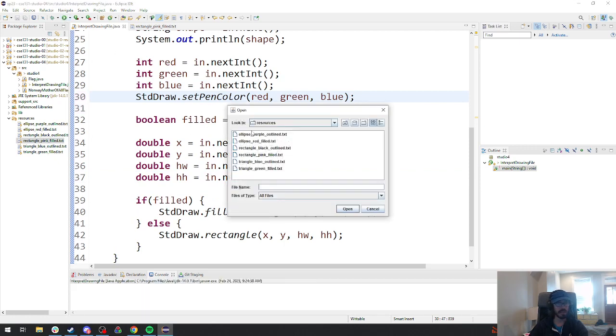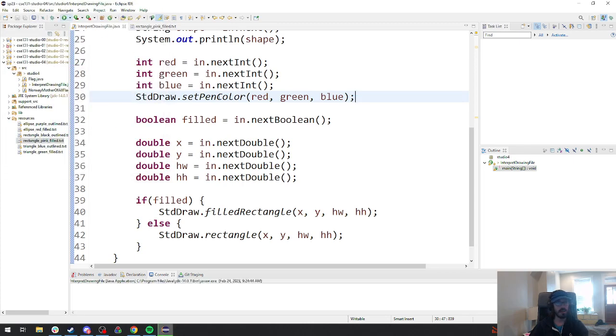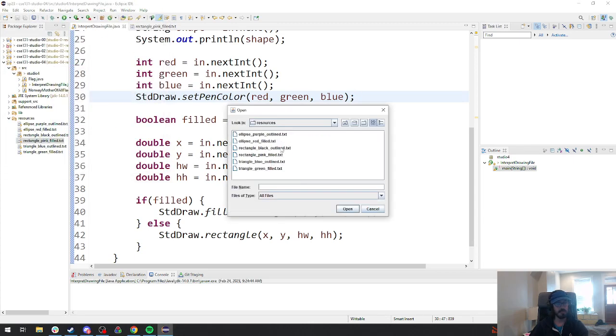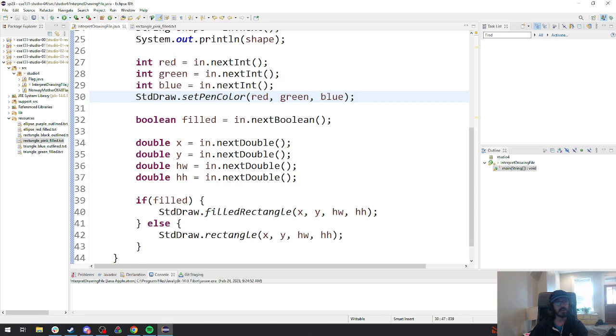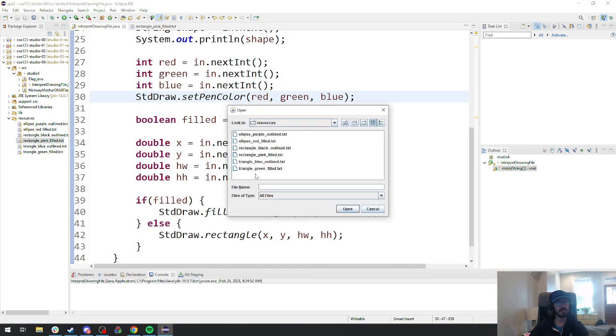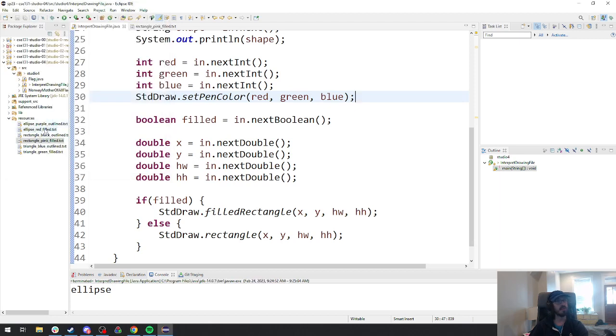Let's try the pink one again now and see if we get a pink one. All right, great. There we have a pink one. Let's try an unfilled black outlined. That looks good. Okay, but there are other shapes that we can draw as well. So the next task would be to take a look at an ellipse. You can see that it does read in the ellipse file, which is interesting, but it draws it as a square still. So let's open up one of those ellipse files and see what looks different.